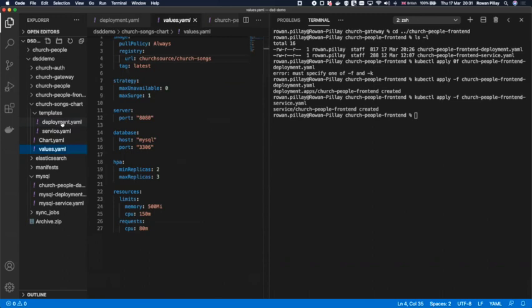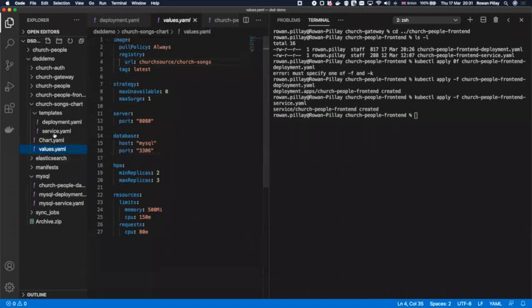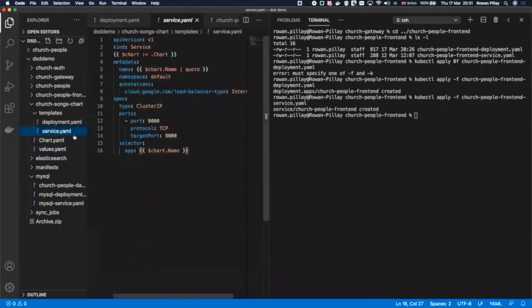Now, why this is powerful is because you can create different values files for different environments. So you could tell Helm, okay, you want this to run in pre-prod, so then have a pre-prod values file, which will override some of the values from this values file. And then again, there's a service.